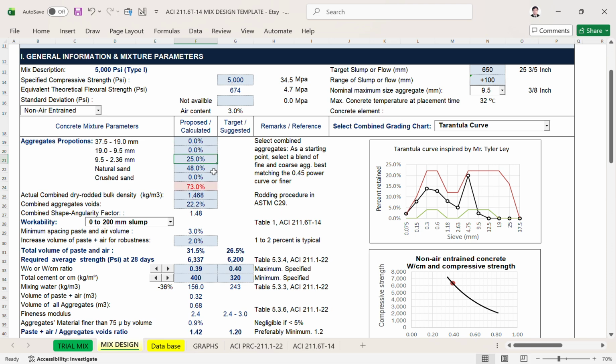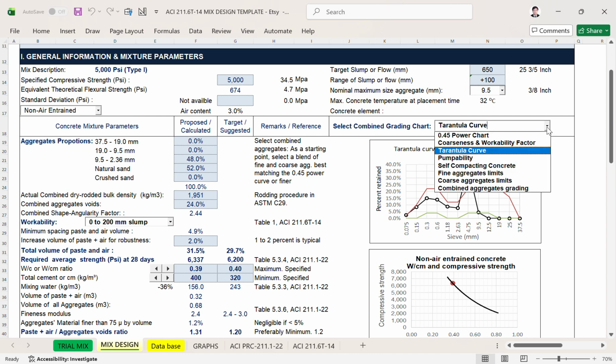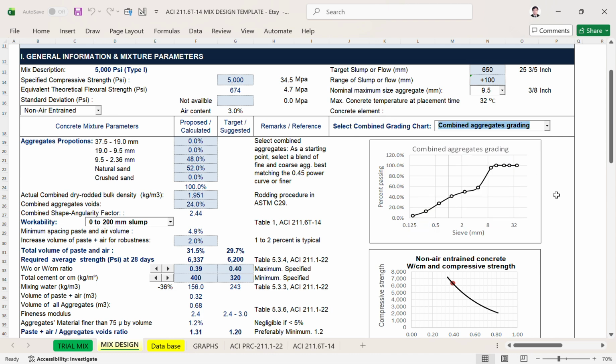First 340, here you can say 48% 10 mm or 3/8 inch, and 52% for the sand. So total 100% in combination. And meantime, let us just use the combined grading just to present the curve. So this is how it will look like, because we don't have 3/4 inch.